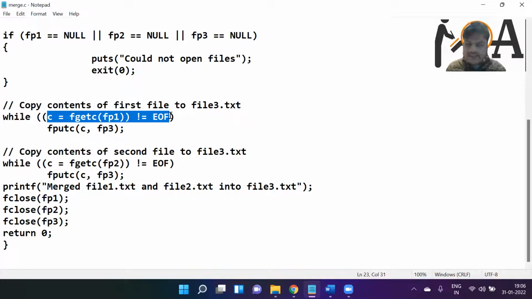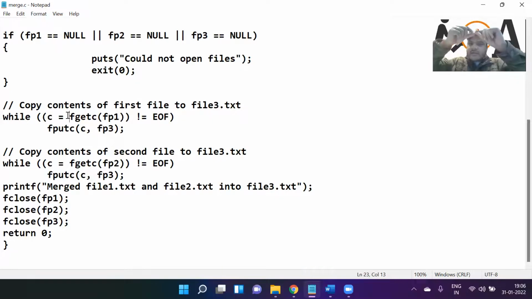The prerequisite to learn this is to go through the previous practical in which we learned what end of file is. Basically, fgetc is a file handling function that gets characters one by one from fp1. fp1 is holding file1.txt. So it gets the content one character at a time, because C is a character variable. It starts from the top and goes till the last character, one by one, till the end of file.